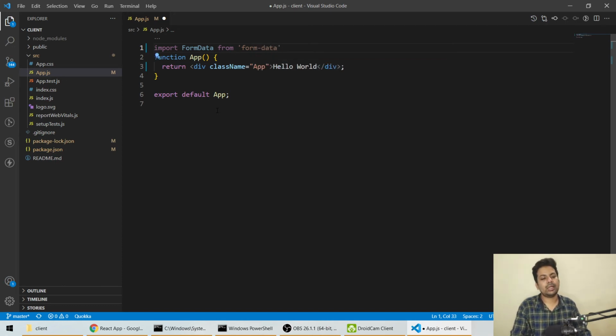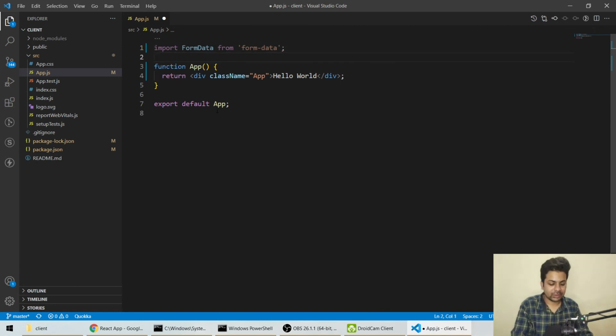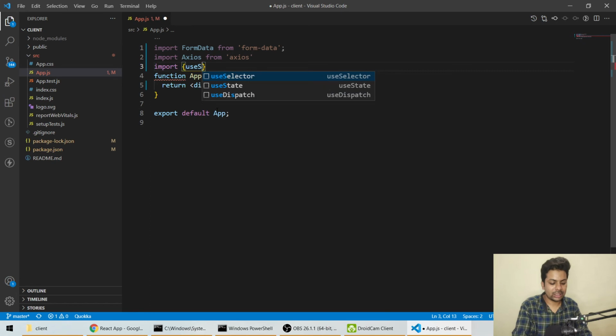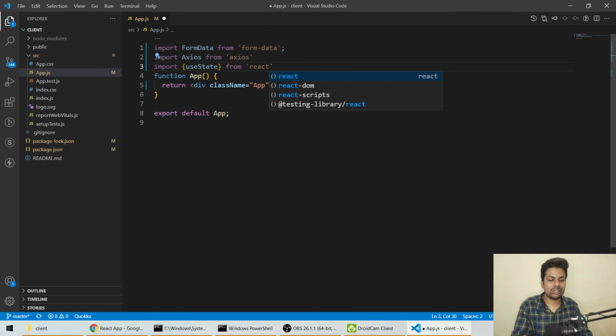Basically we'll be sending data like a file in the form of form data, like merging with the form data, or encoding with the form data. I mean, it's like a top cover for the files. After that we'll use Axios, import Axios from Axios. This is for sending the data, posting and getting. And then we'll import useState, for setting the data, from React. So these are all normal things, you already know them.